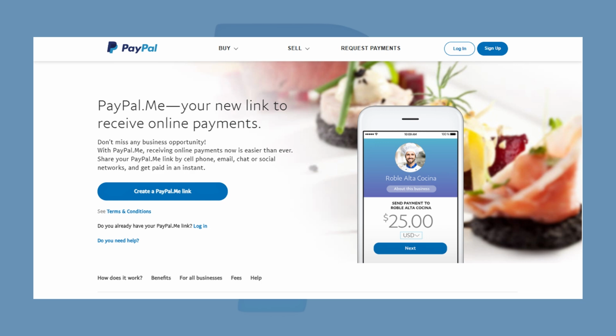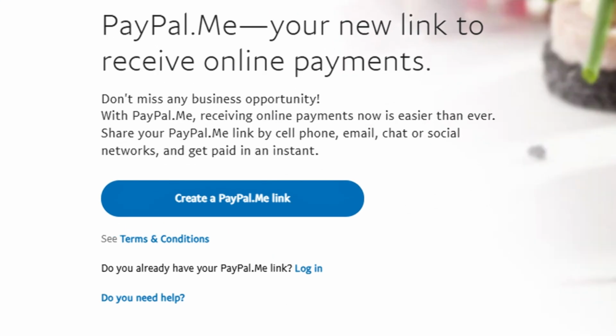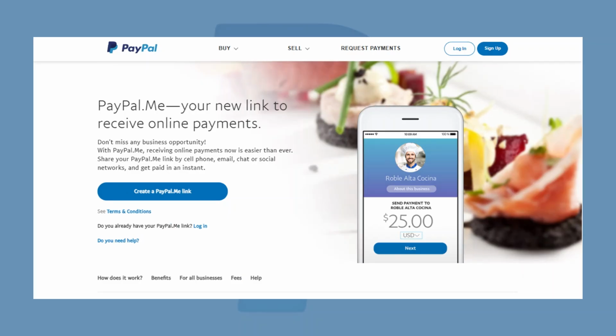And then there is also the PayPal.me option. On this official PayPal website, you can create a personalized PayPal.me link, which simplifies the process of receiving payments. You can then share this link to someone intending to send you money.